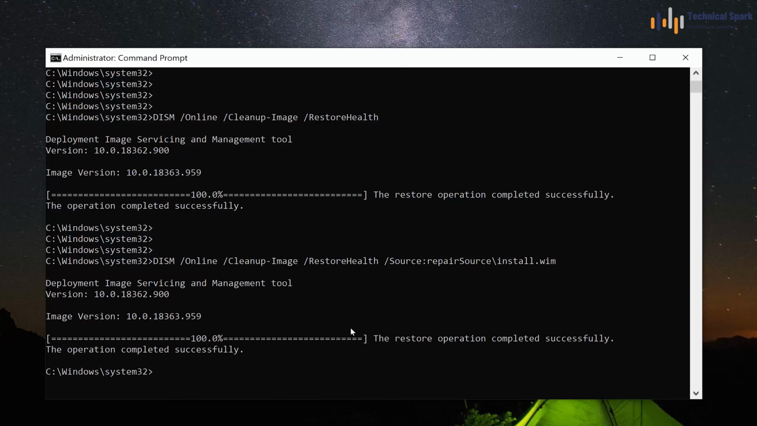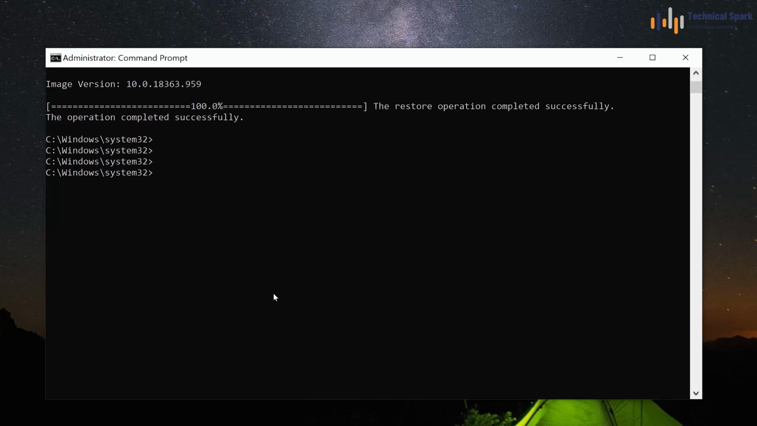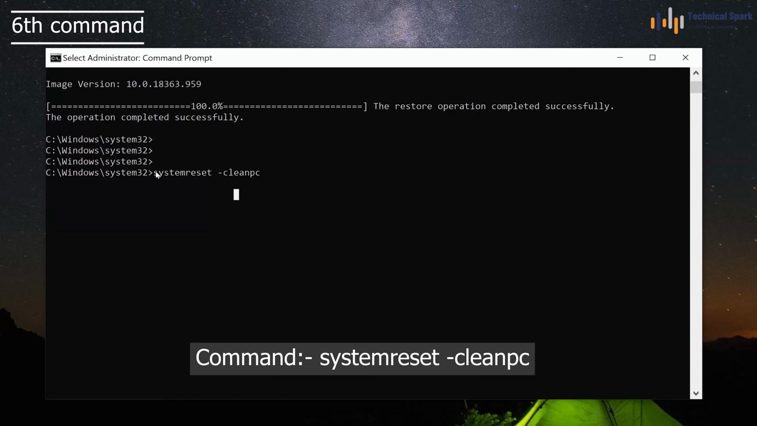Now we will have to restart your PC and check whether you are still getting the same error or not. It should be gone now. If in case your system is still facing the same kind of issue, then we'll have to run the last command, and our last command is system reset space -cleanup. And this is one of the critical commands.